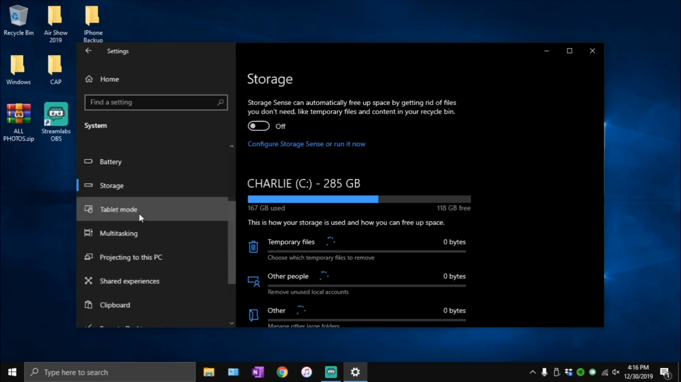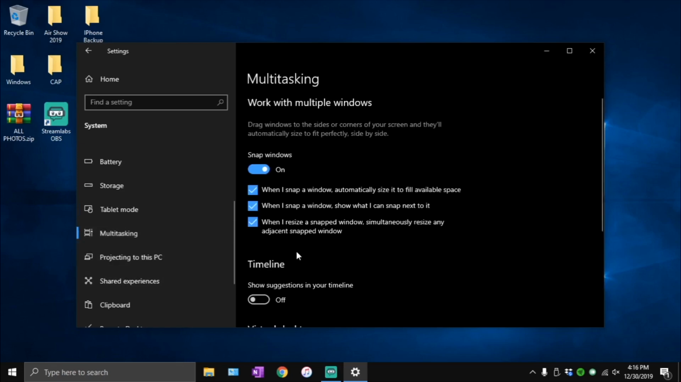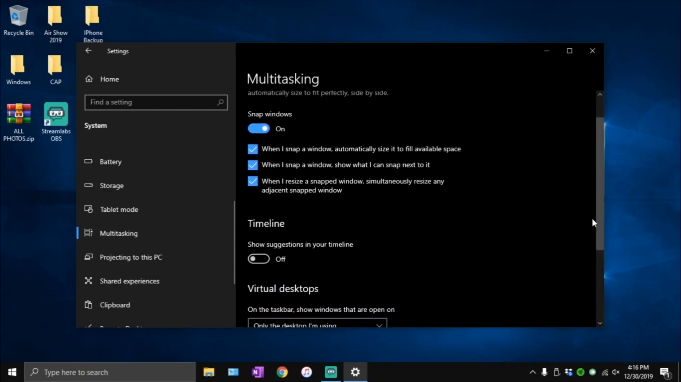So next, go into tablet mode. If you're on a Windows tablet, don't follow these settings, but click use desktop mode and then don't ask me and turn both of these off. Then multitasking, these are all personal preference, but these are pretty nice, but I don't really want them. If you don't want them, it's fine, but I'm going to leave them on for now actually.